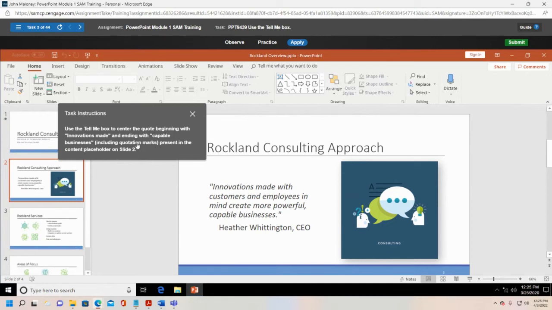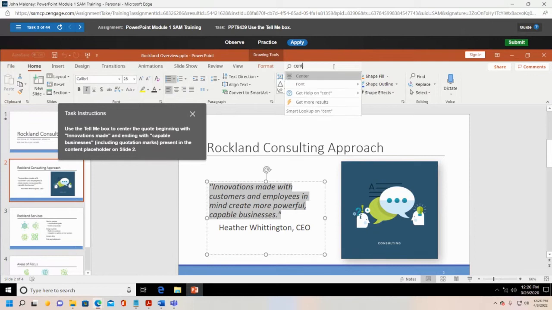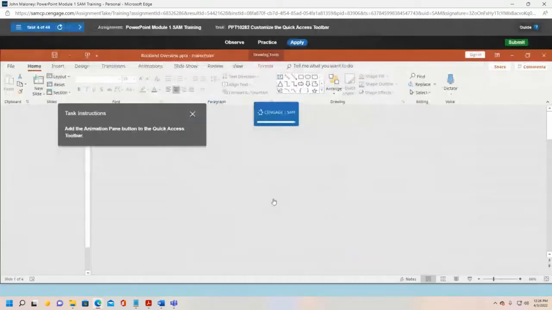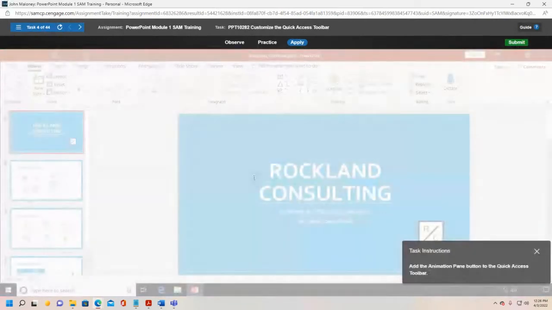on what you selected. So they want me to center the quote beginning with innovations made and ending with capable businesses. So I got to click this quote, it says including the quotation marks. Okay, so I'm going to select from the double quotes before innovations and end at the double quotes after businesses, period. Okay, which is what they're saying here. All right, now they want me to go to the tell me box, and what am I looking for? Center. I just want to center the text. So tell me, and I'll just type center, and I just click center, and there it is, and it centered the text. All right.